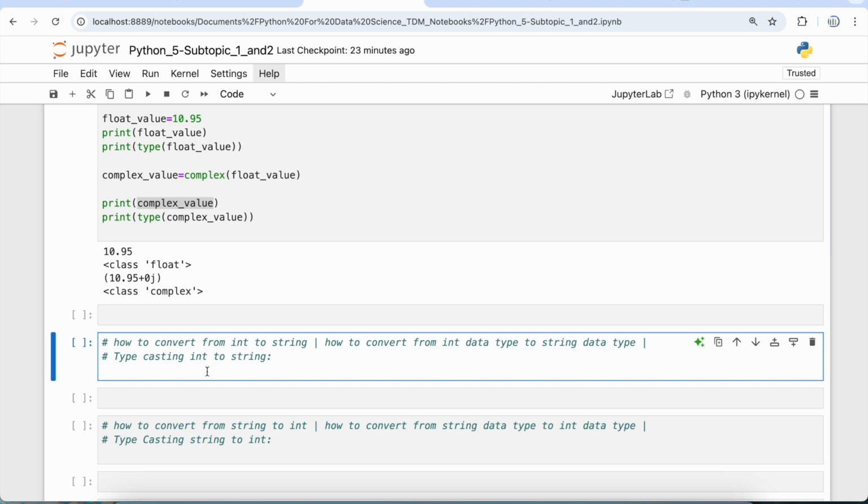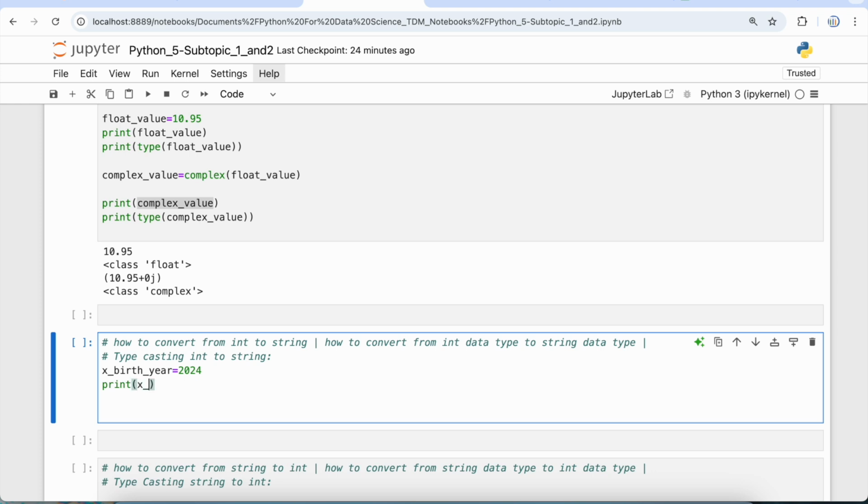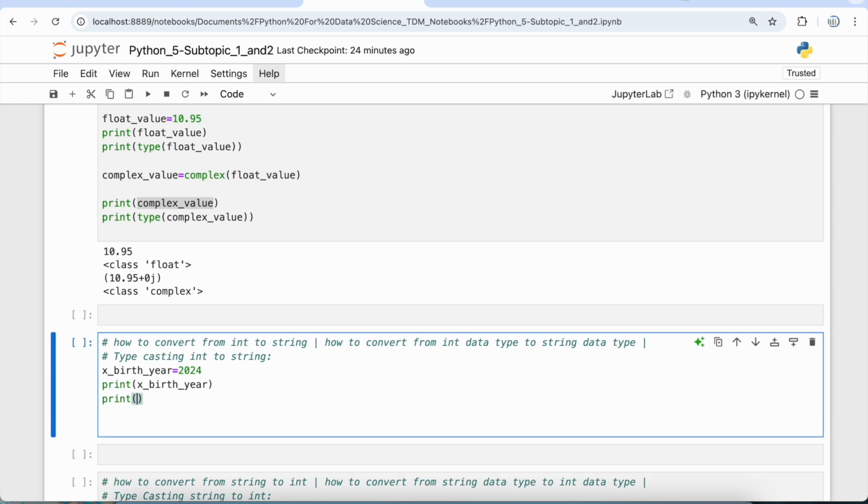So let's move on to another example of explicit typecasting, which is how to convert int data to string data type. Here we will be casting integer data type into a string data type with the help of the str function. So let's take an example: let's say that there is a student X, so we'll say x birth year, and for this I'm going to put 2024. Now let's print this x birth year, and then let's print the type of this birth year.